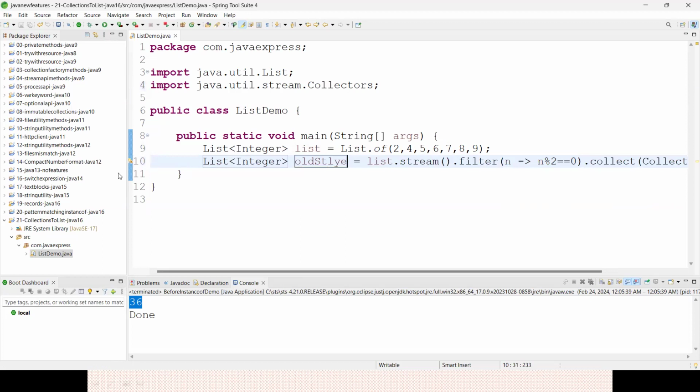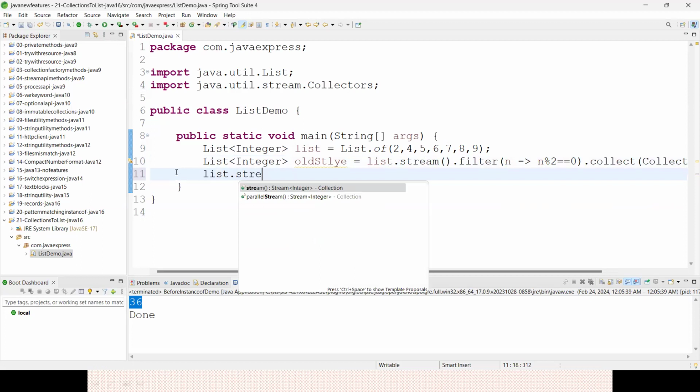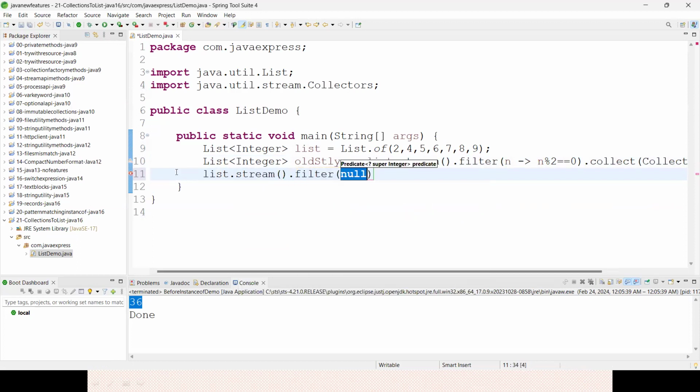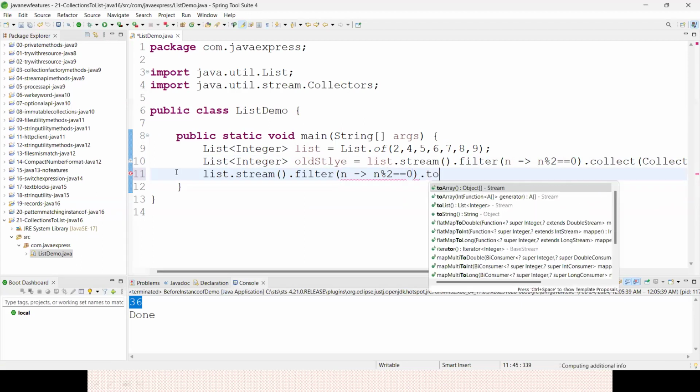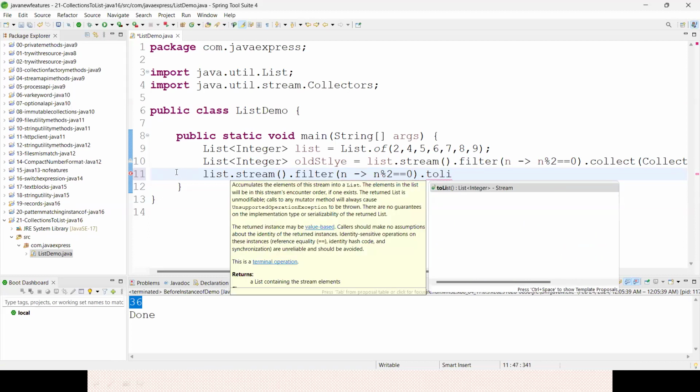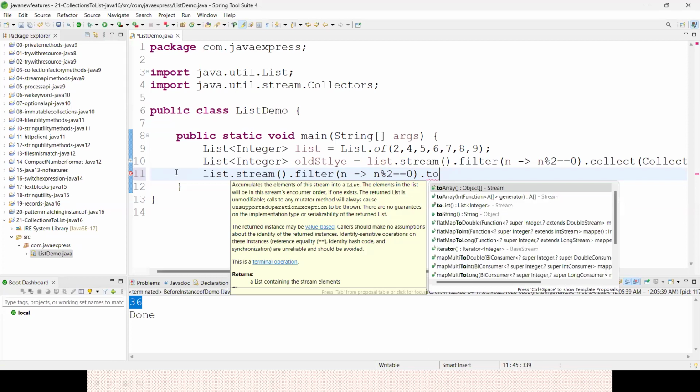The same thing I can do: list.stream().filter with number n, n modulo 2 equals 0. Directly you can write toList. That's it. You no need to do collect or Collectors.